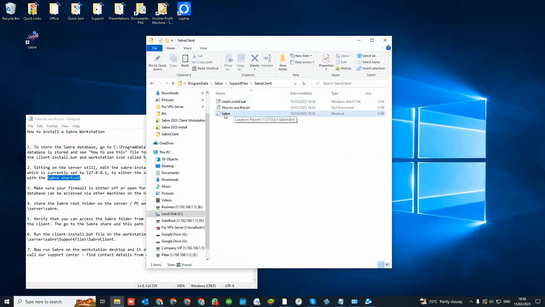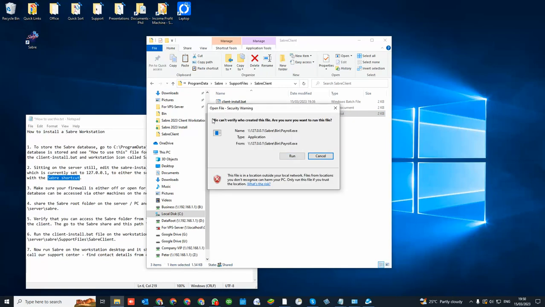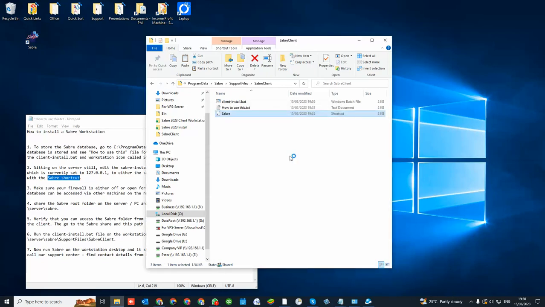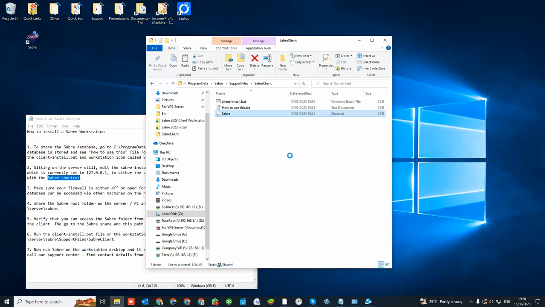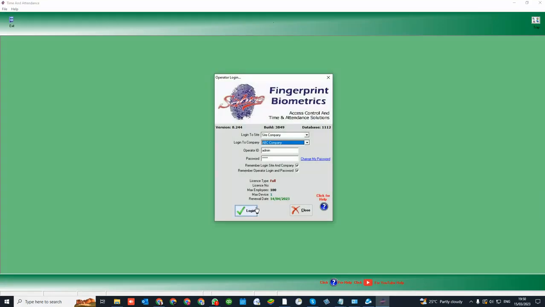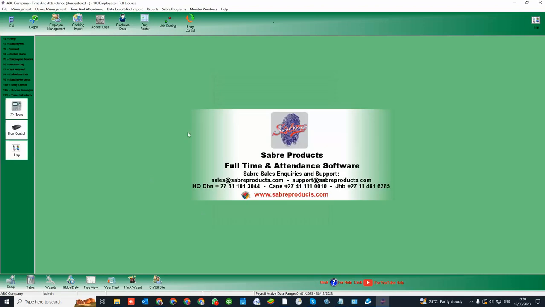So if I run this shortcut over here, it should run Sabre. Just by the way, because of securities on the computer itself, it comes up with this. It'll still run, you just have to keep saying run, run, run. And I'll show you how to get rid of that as well now, before we go any further. Okay, so now we connected into Sabre, everything's working perfectly.